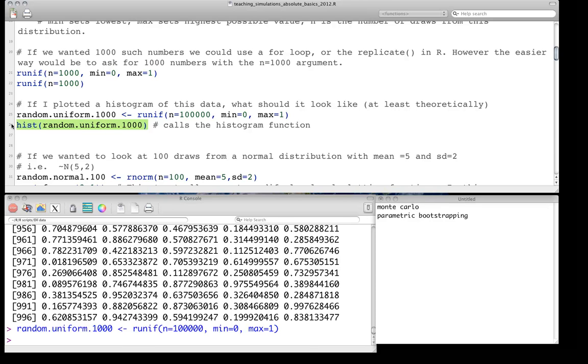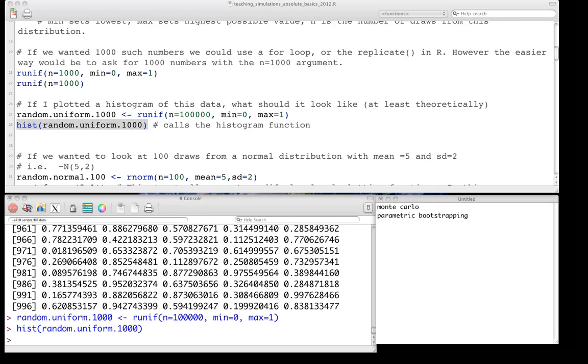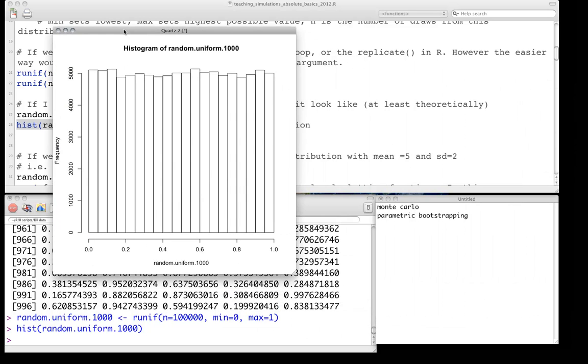Now we can look, and I'll bring the plot over to this window, and hopefully you can see that it's more or less uniform across 0 to 1, which is what we expect. This is a uniform distribution. We shouldn't see a bell-shaped curve or anything, which would be a Gaussian or normal distribution.